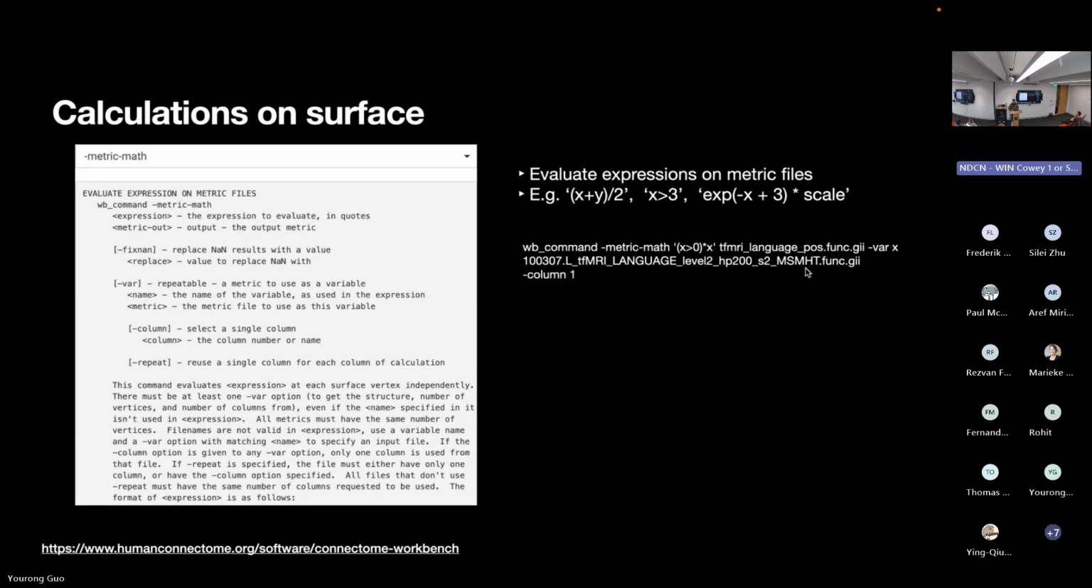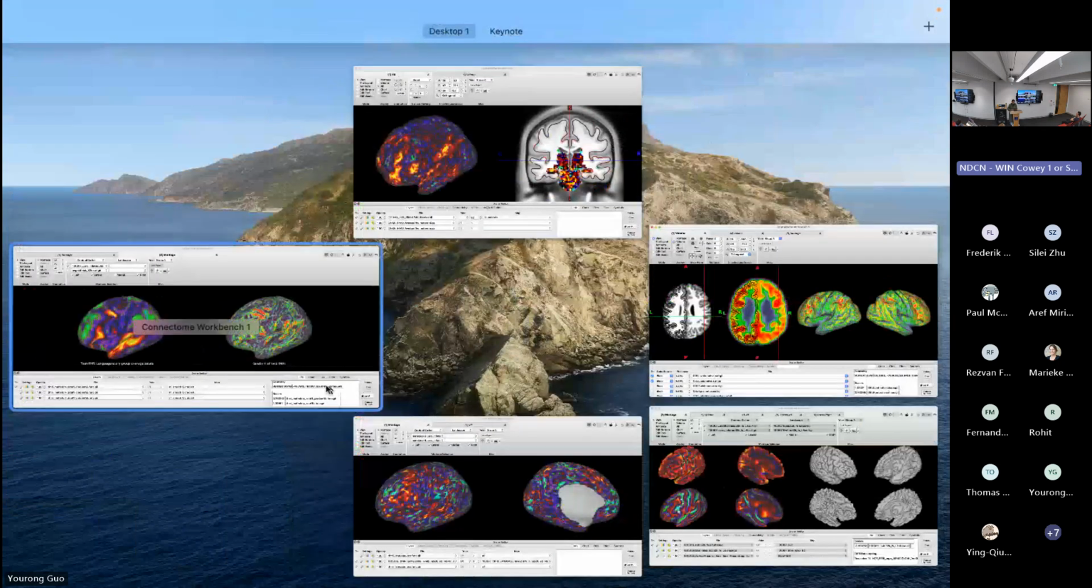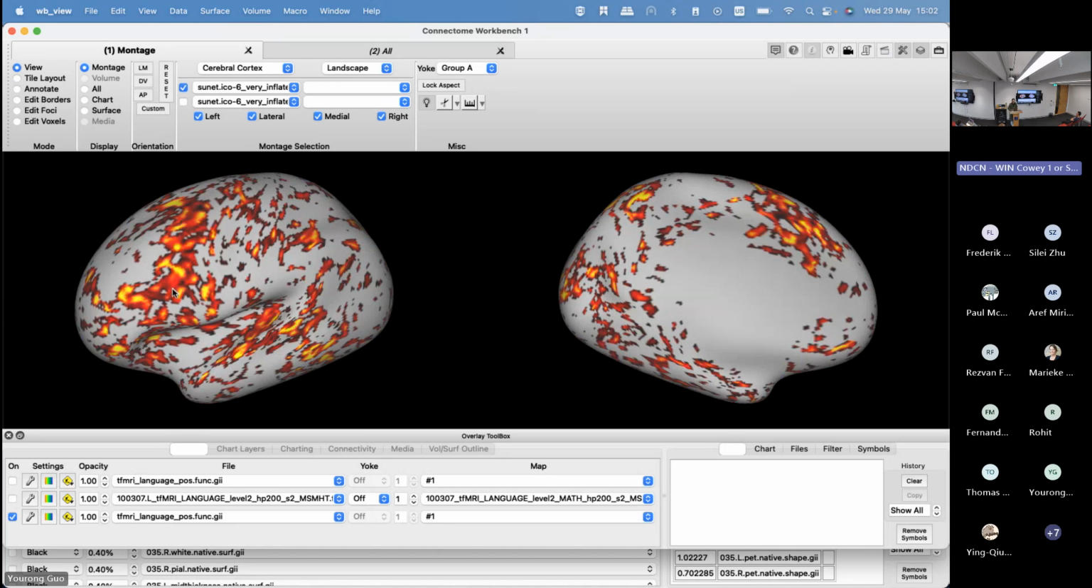Here I'm using this example of an individual language story task function, right? And I want to get the positive activation of it. So I first name it X, and then I only want the X greater than 0. And now if we have a look, it's here. This is what I gave it. And after we do the evaluation, here is what it looks like. It only gets the red parts and the yellow parts. So it's basically the positive activations.